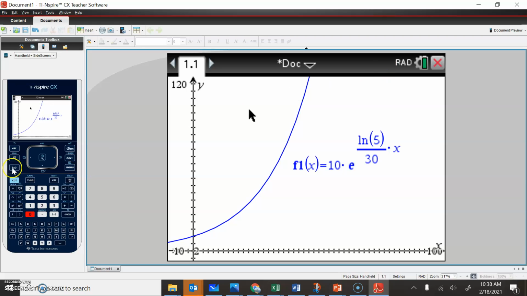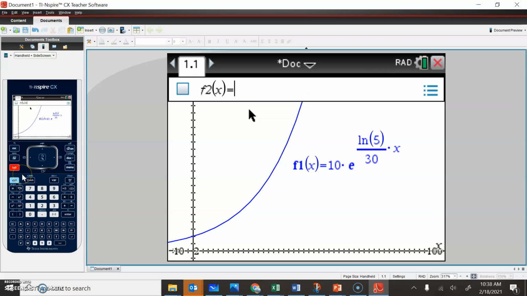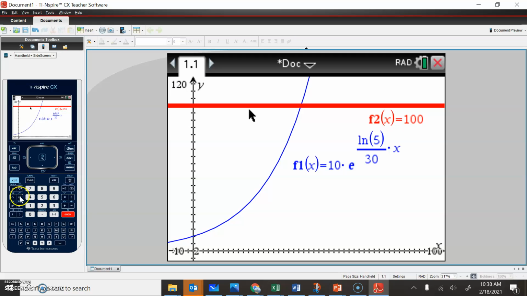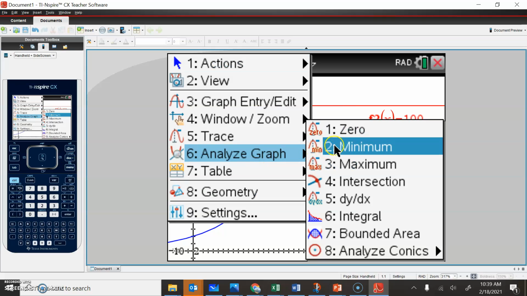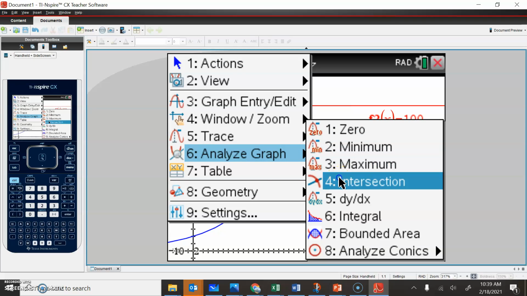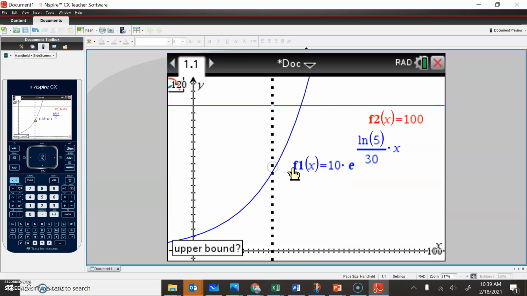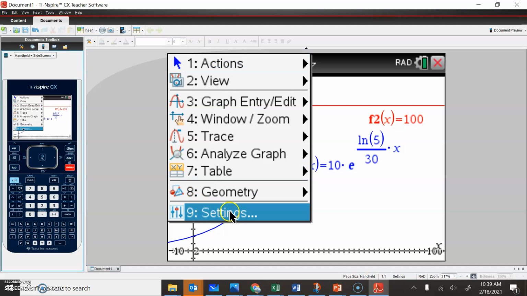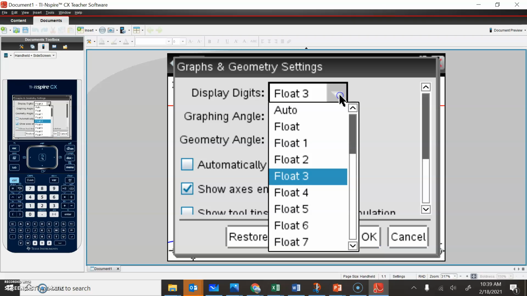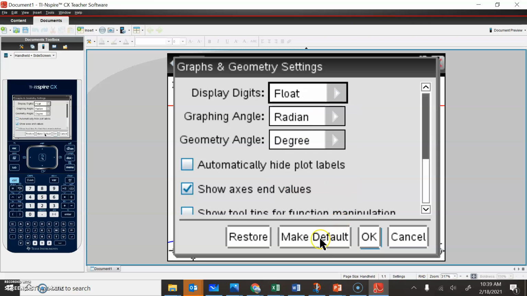And then in order to figure out when the population is 100, I'm going to need to enter another equation. So I'm going to hit Tab so I can enter another equation, and then I'm going to graph 100. And it looks like I chose a pretty good window because I can see where they intersect on my screen. So I'm going to hit Menu, Analyze, Intersection, click to the left, click to the right, and it looks like it would be 42.9 days, but remember this is calculus, so we want to always be correct to 3 places to the right of the decimal. So if your settings are not set to float, make sure you change those.